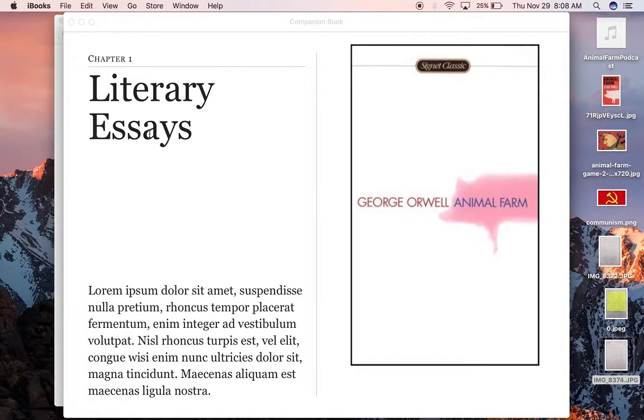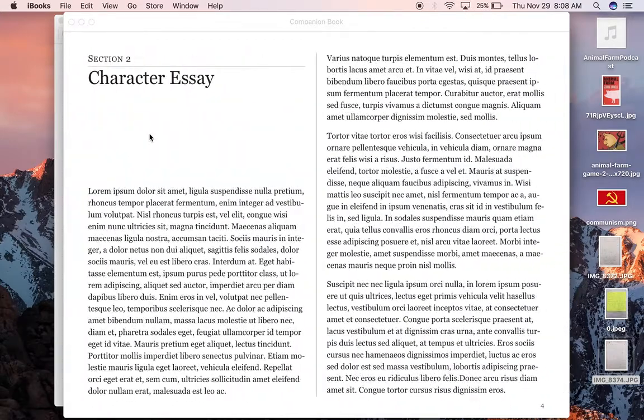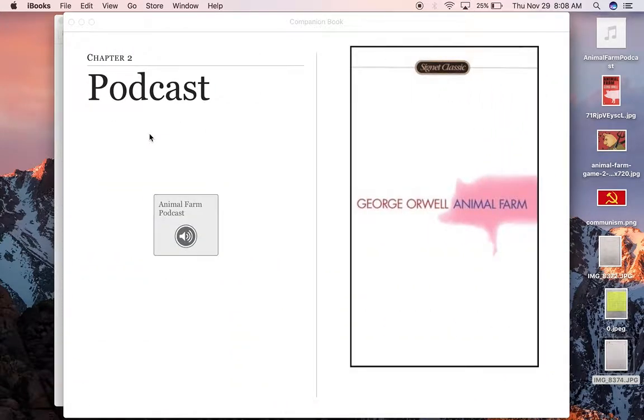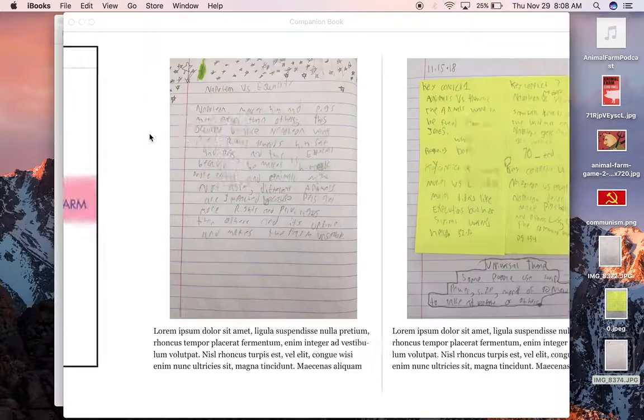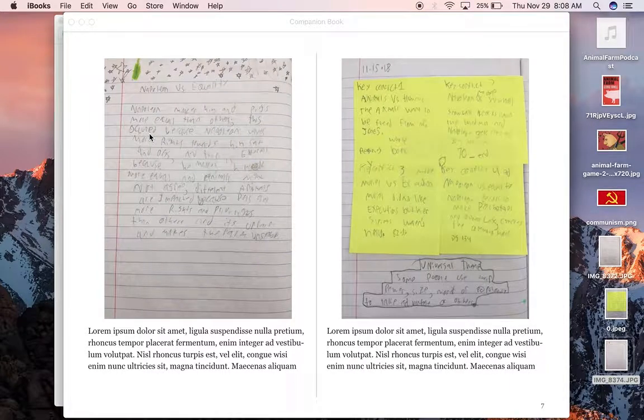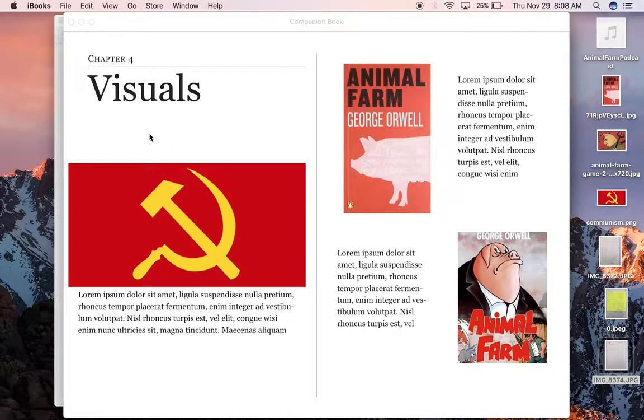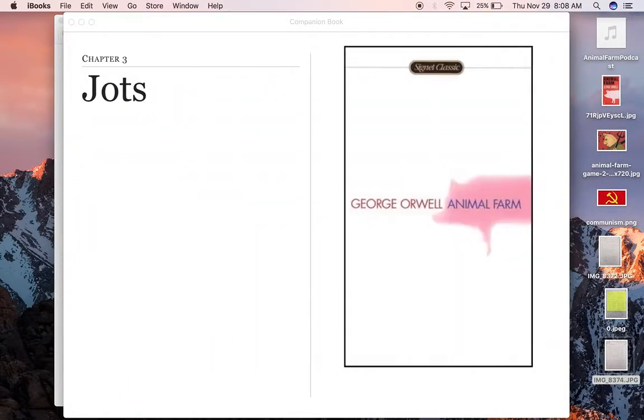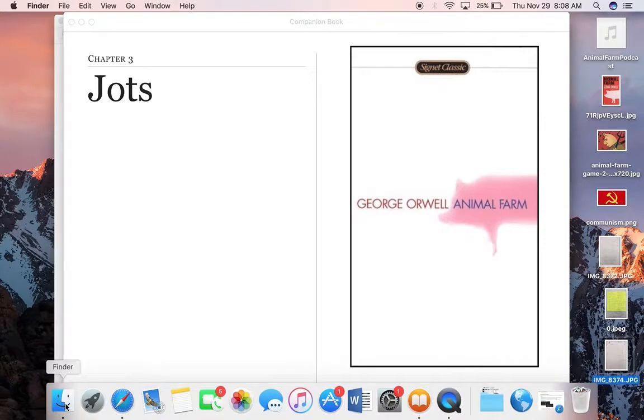You will have literary essays, theme essays, character essays. Your podcast will be here. You'll have some jots from your notebook, which will look something like this, just pictures, and then also a section with some visuals.